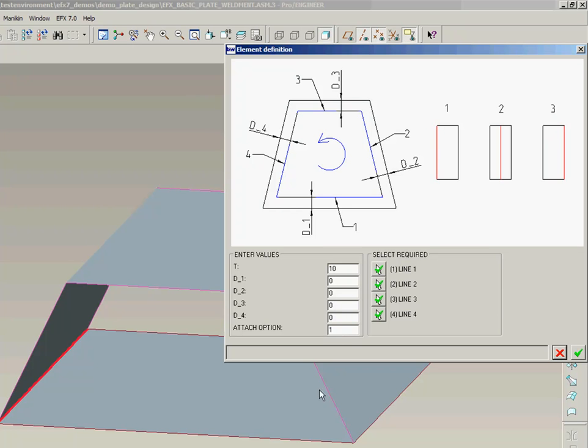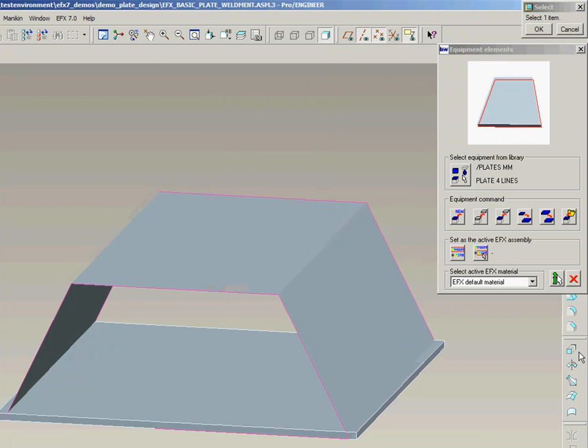Then we also can specify offset values at the edges. In this case we want at edge 2 and 4 a 10 mm offset. So the plate is created like this.